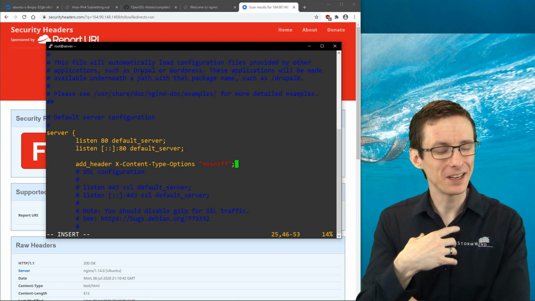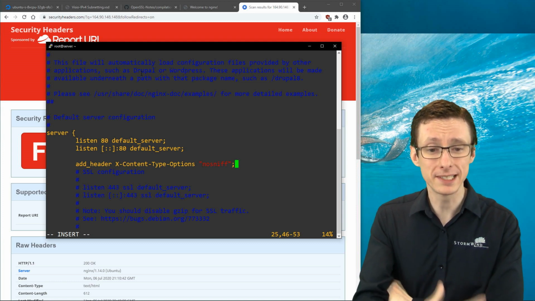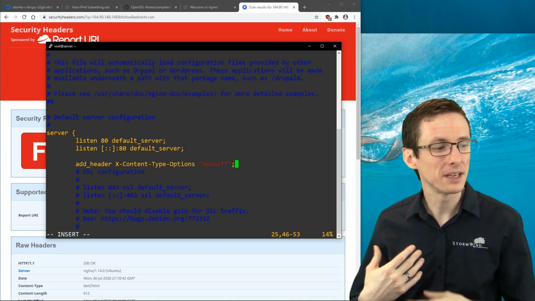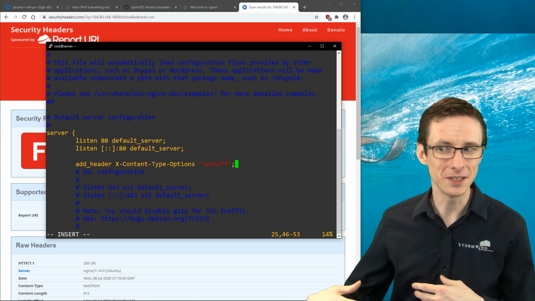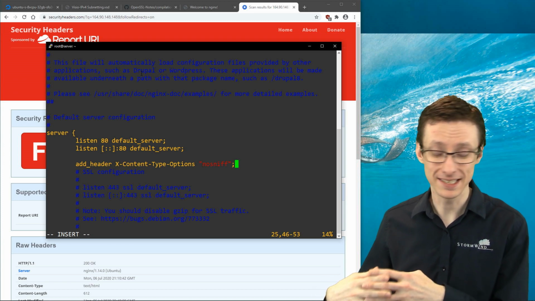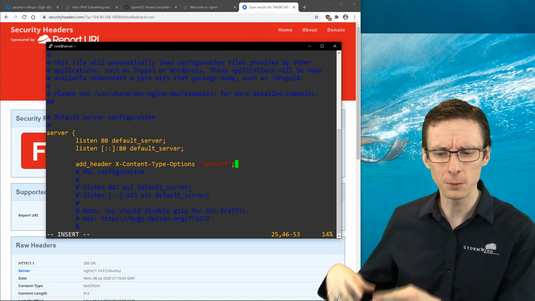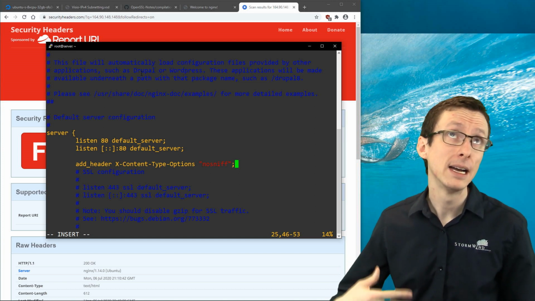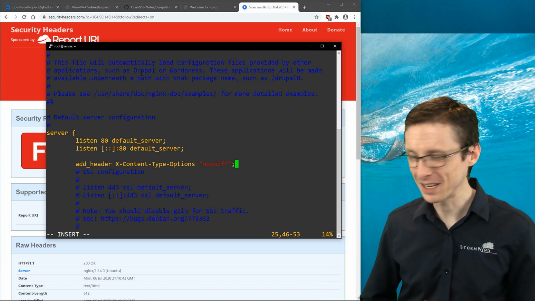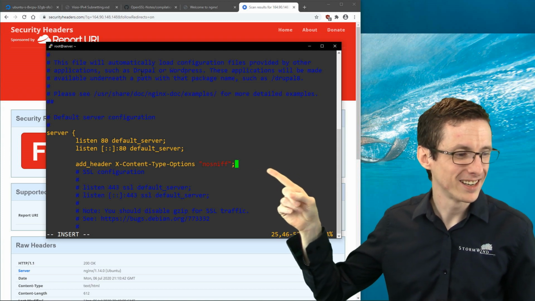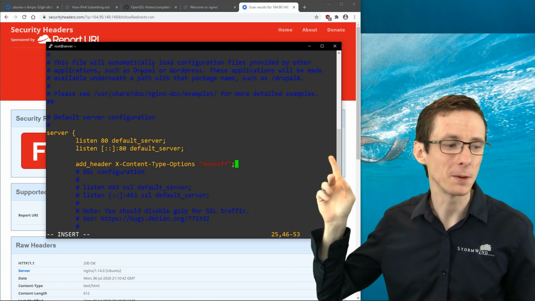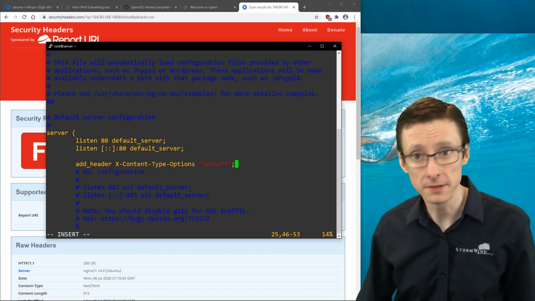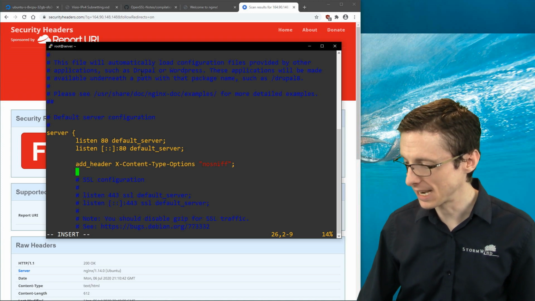So when we send a file to a browser, we typically say, this is HTML, this is CSS, this is JavaScript. But the browser still has a little bit of leeway to determine whether that's true, and it might decide that this particular file that we say is CSS is actually JavaScript. And then you can imagine that it might be used for evil, right? So what we can say is, no, don't do that. Just use the content type that we provide. And that can reduce or mitigate certain types of attacks. So that's our X-Content-Type-Options.